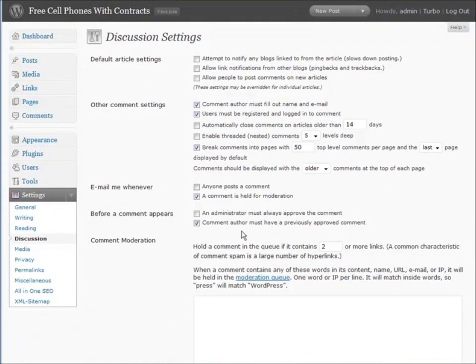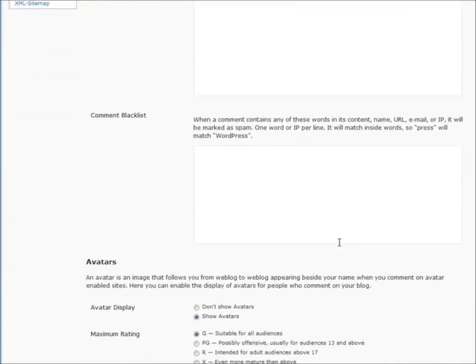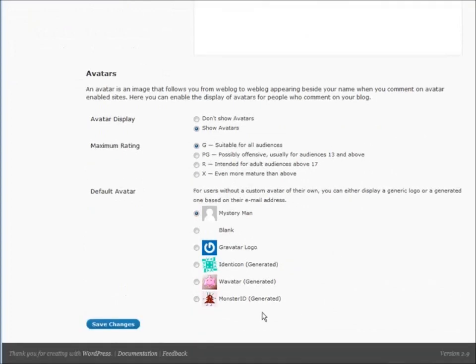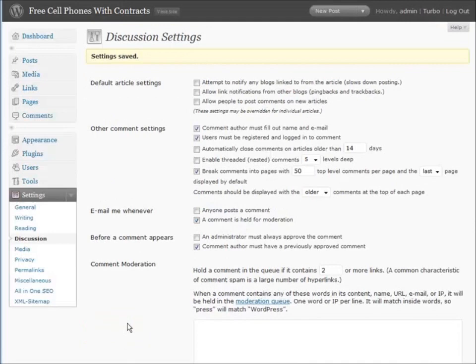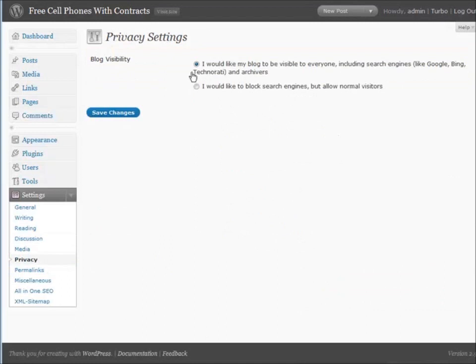They might somehow be able to get them on unmoderated if they find a way, but it's never going to actually appear on the site. Okay, at this point we can just go down and save the changes. Next thing, just go into privacy and make sure that it's visible to everyone, including the search engine, is checked. Sometimes if you install with Fantastico, it does it wrong, so come in here, make sure that's correct.